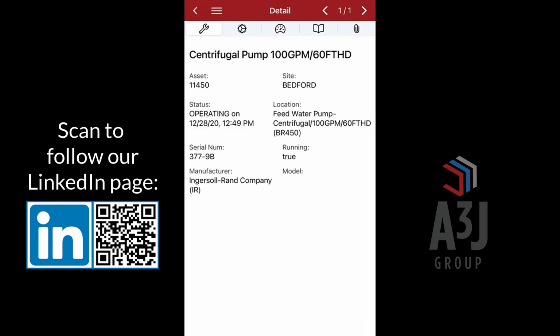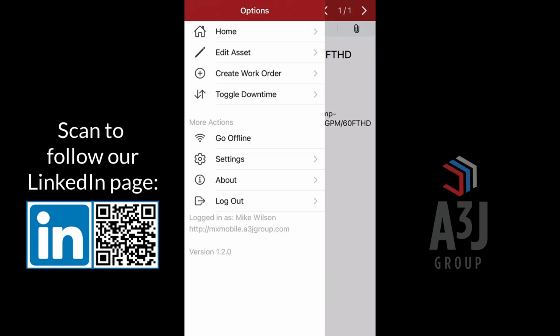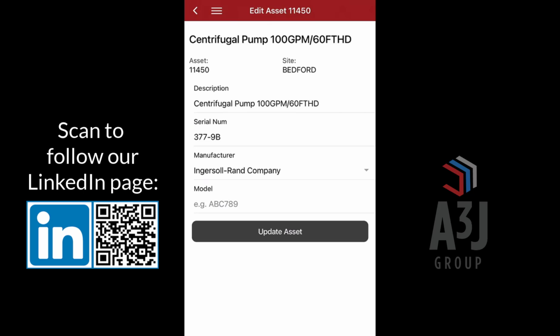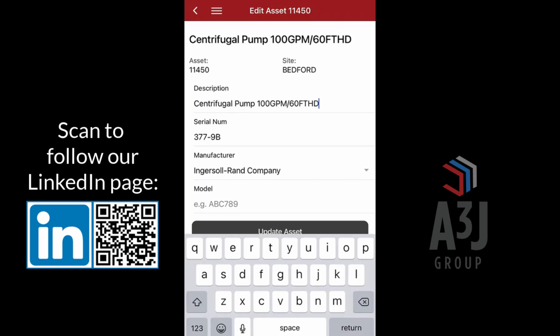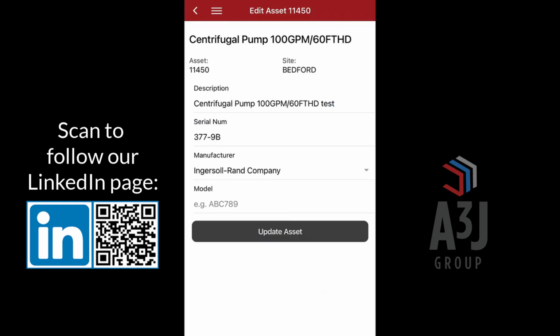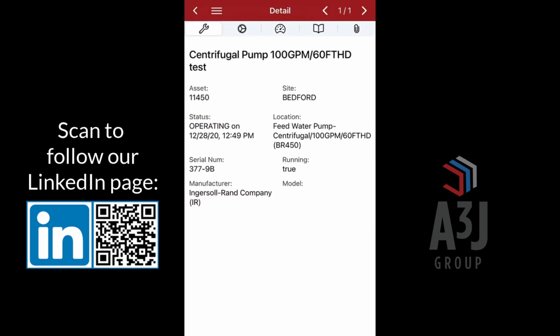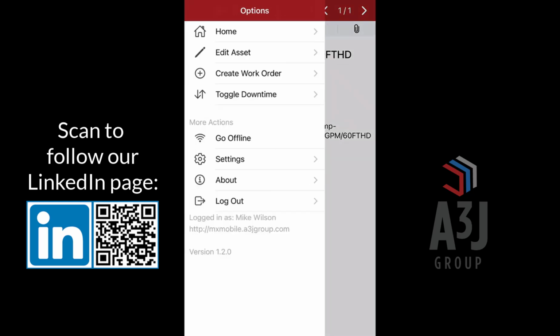From the menu option in the upper left, we have a few different actions that we can take on this asset. If I click Edit Asset, it gives me the ability to edit the information that you see on the screen here. Please keep in mind that the information you see here is configurable. I can update the description, say update asset, and you can see that the description has been updated to include the word test. Next, we have the ability to create a work order.